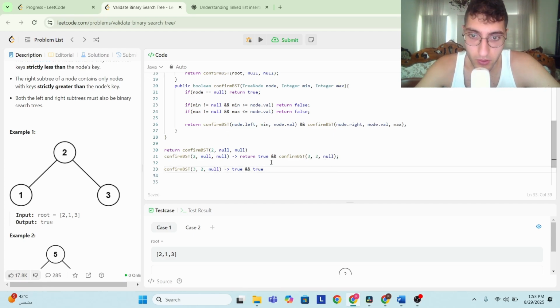So true and true, that's true. And we can just replace this with true. Since true and true again is true, we're just going to return true. Therefore, our tree is valid.